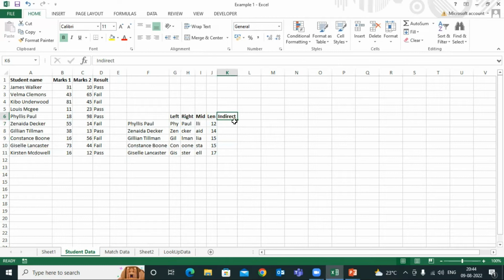Now let's move on to INDIRECT. In order to explain INDIRECT, we will talk about SUM as well, of some numbers. Say assume that I'll put here marks 3. I'll put 1, 2, or 3, something. These are the numbers that I have.